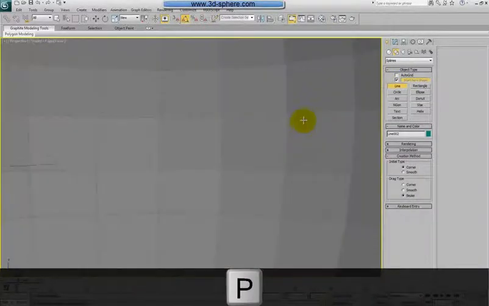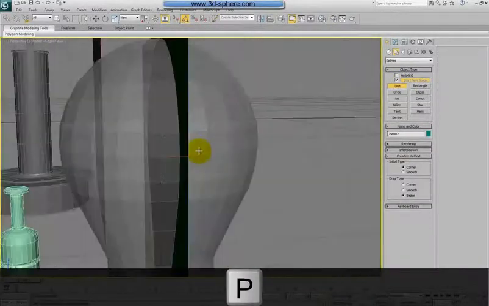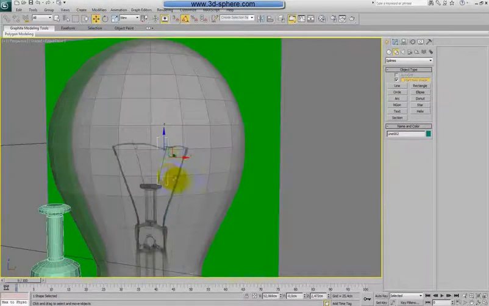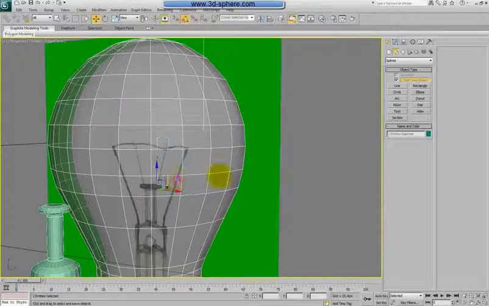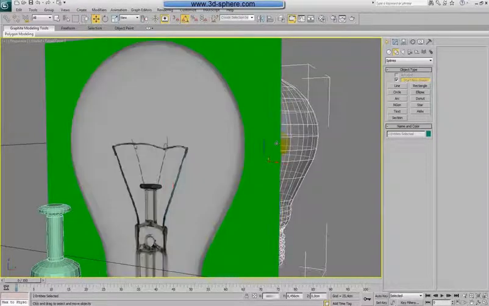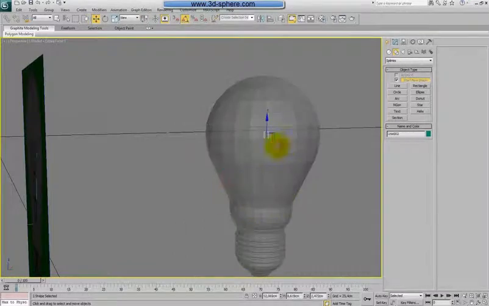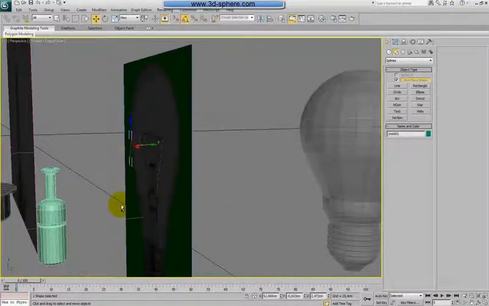Now Z and perspective. Now I will also drag the lines away. I will try it anyway. Oops. This is my one line, this is my second line.